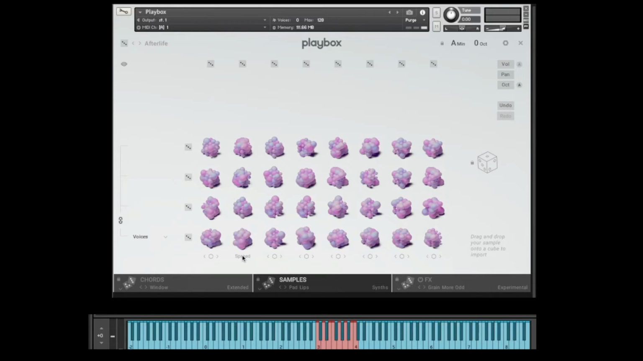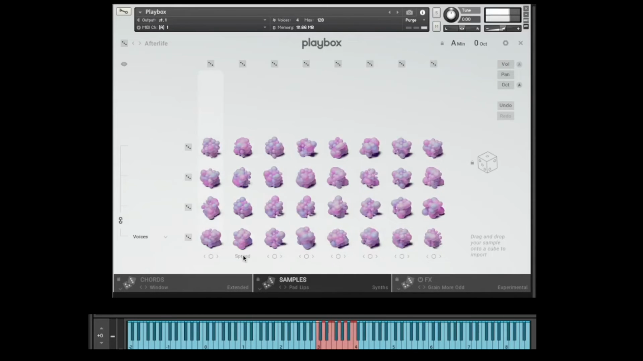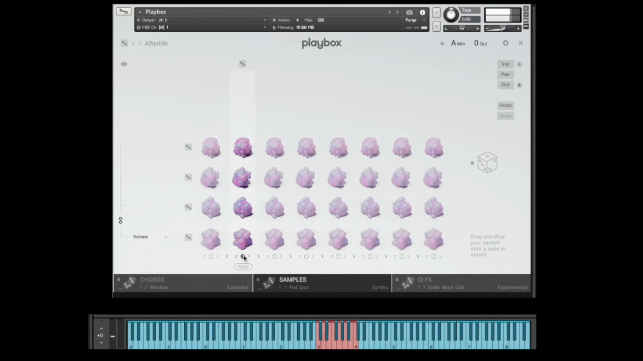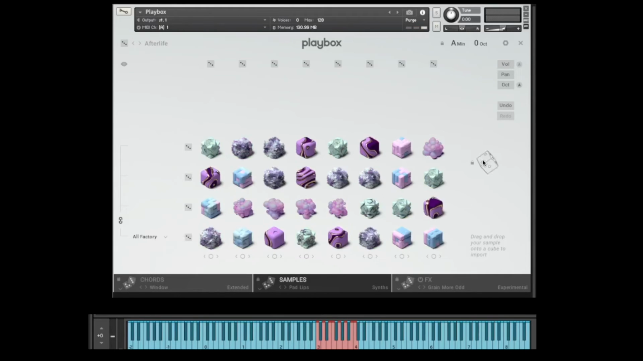Then you can use the spread feature. Now every chord has this sound. Without it, we always have another sound. If we click on it, we always hear the same sound. But maybe you want to have all factory. So now we have totally different sounds. I don't like this one, so let's randomize this chord again.